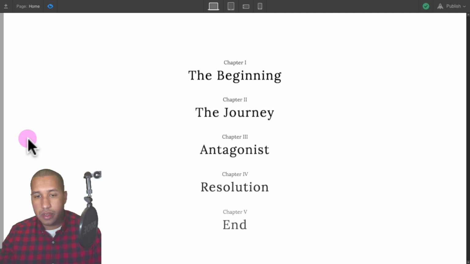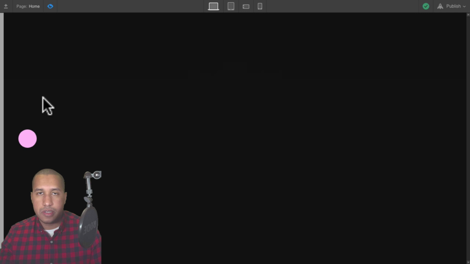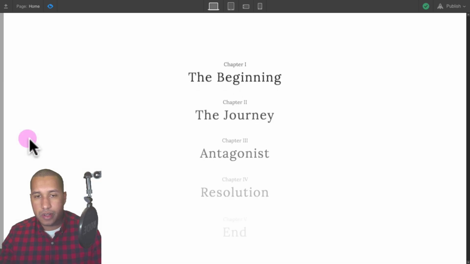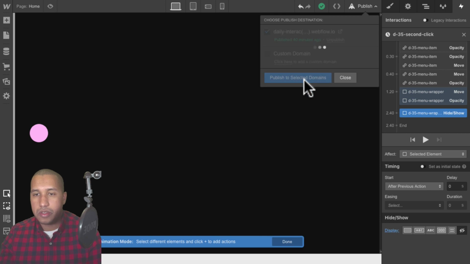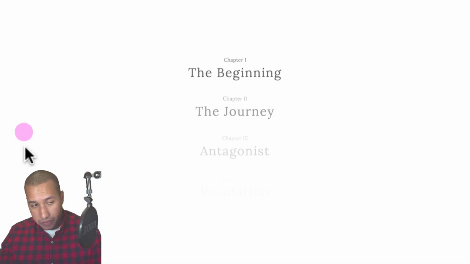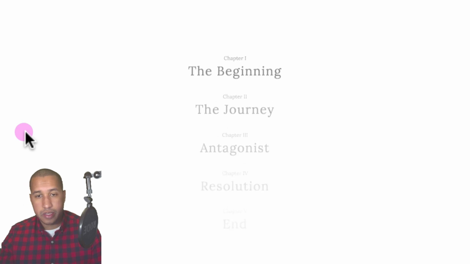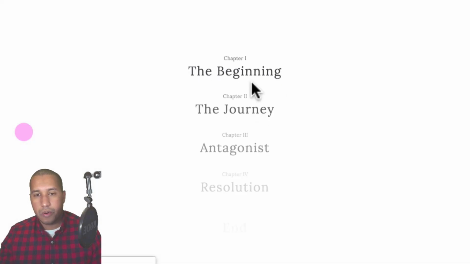We click, the menu items come in, click again, and they go out. So for some reason it plays a bit slower here in the preview, but if I publish it, I'll go ahead and publish to selected domains, and I'll preview, and I'll click, and it looks really smooth. All right. So I really like this menu. I like the movement and how it feels, and it can make for a really nice menu for your website.